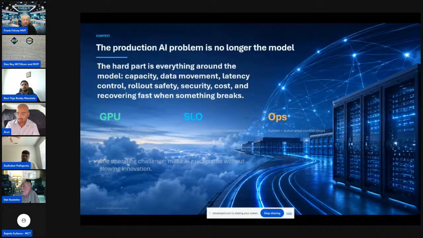So let us frame the problem first. In early AI projects, the model gets most of the attention. Teams ask which model is best, which prompt works well, which embedding strategy gives better retrieval, or which evaluation data set shows improvement. Those are important questions, but they're not sufficient for production readiness.